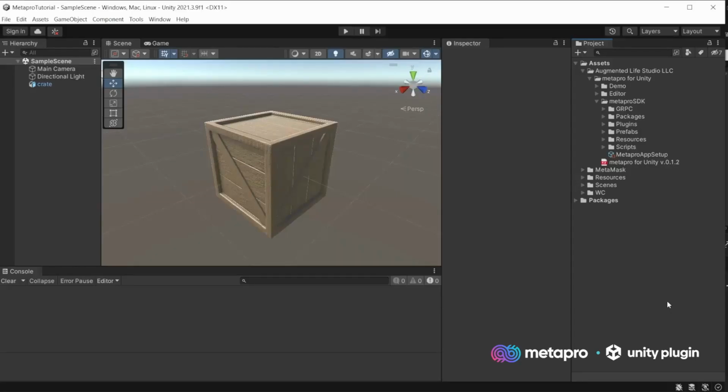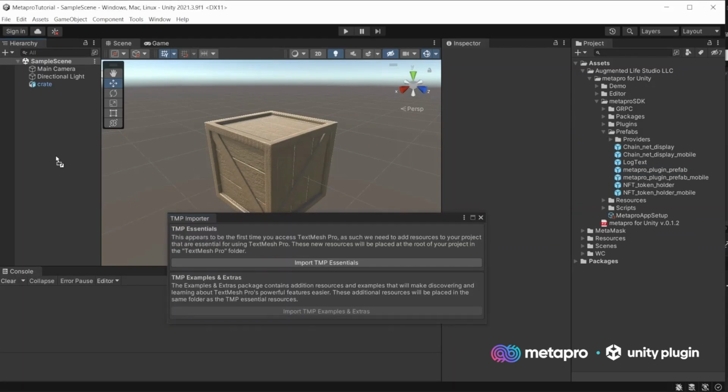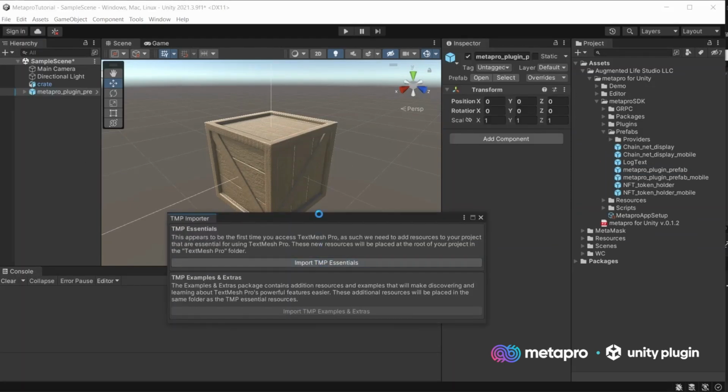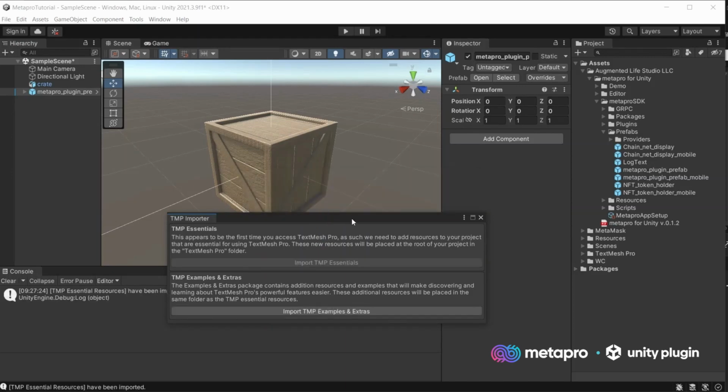Hello, I'm Rastakżywa, and in this tutorial I'm gonna show you how to enable player web3 login in your game. We've prepared login prefabs so you can drag and drop metapro plugin prefab onto your scene. If you don't have Text Mesh Pro already imported, it will prompt you to import that package.